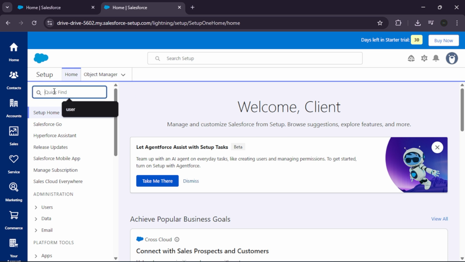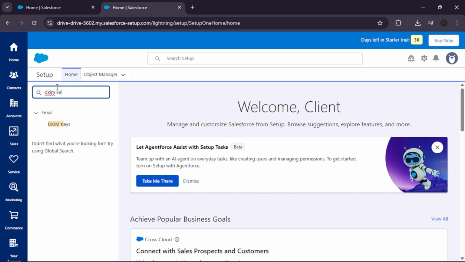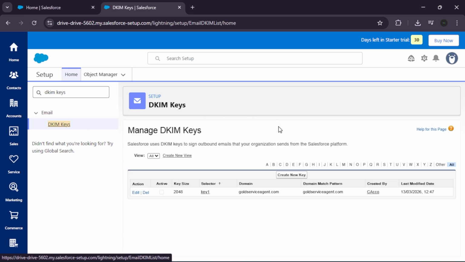In the Quick Find box on the left-hand side, type DKIM keys and select it from the results. This is the command center where you'll create the digital signatures that prove to email providers like Gmail and Outlook that your Salesforce emails are legitimate.